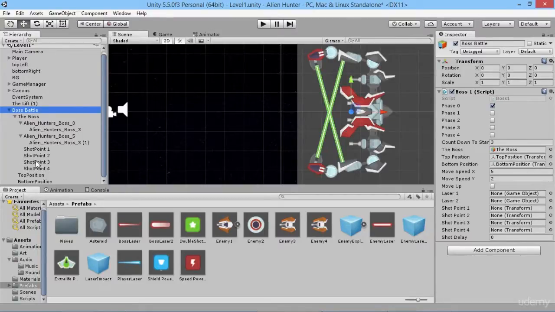We want to hook up all our shot points first of all. So we'll pop shot point 1, shot point 2, shot point 3, shot point 4. We want to hook up our lasers. So we'll put boss laser there and boss laser 2 in there.